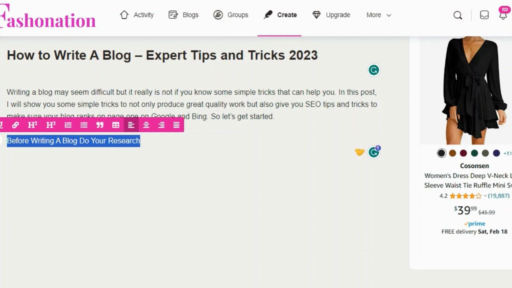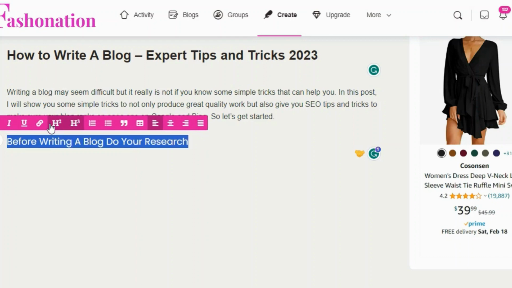This is to make what I've highlighted bold, italics, underlines, to make it a link, to make it an H2, which is a header, which stands for header 2, or H3, which stands for header 3. You can use either one. Bullet points, quotation marks. This is the table. I wouldn't do that. And this is for alignment of the text. I'm going to make it an H3, and there you go.